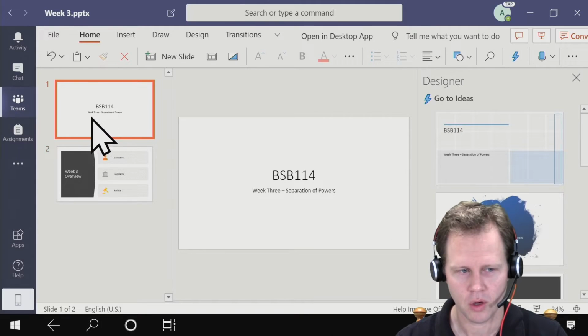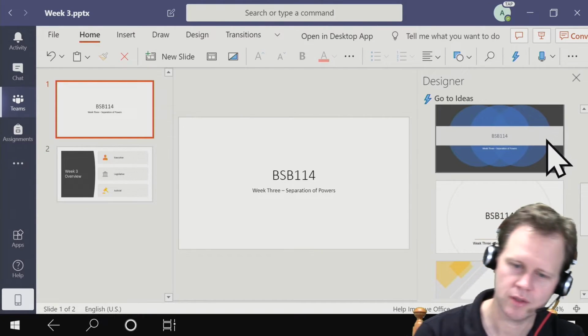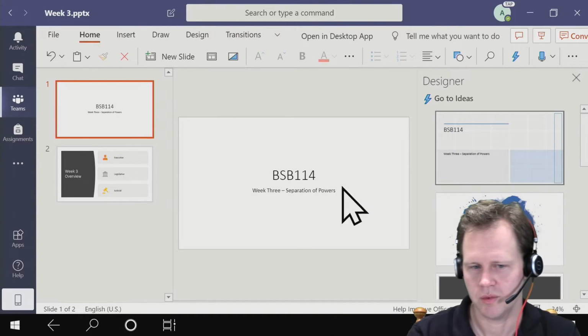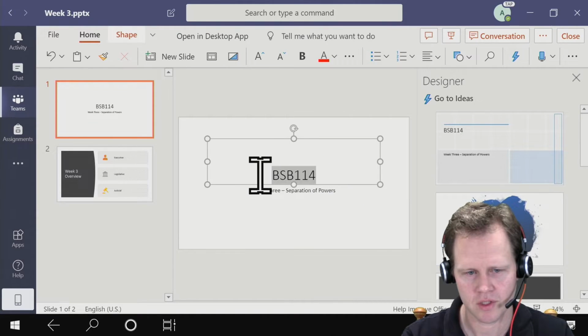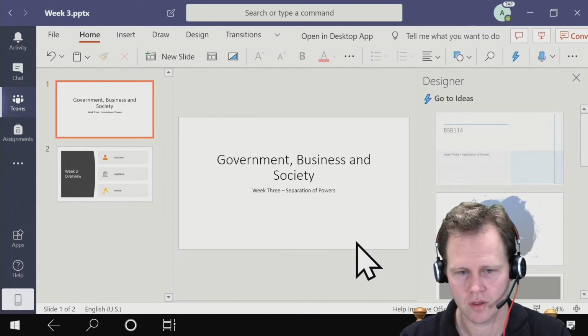Perfect. Right, so when I go back here, I'm going to change the cover page as well to make it look a bit better. I might change the content and see if I can get a few other ideas to come up. So I'm just going to change that and go government, business and society. Let's click off those and see what ideas come up.